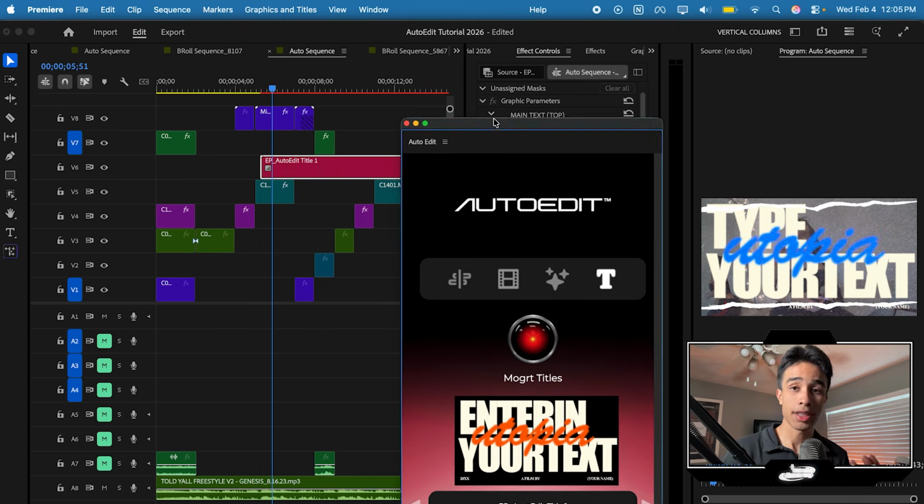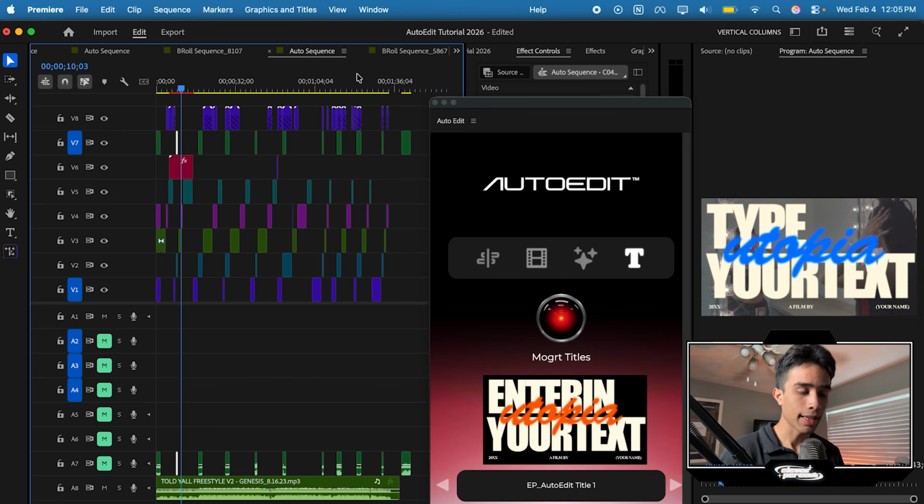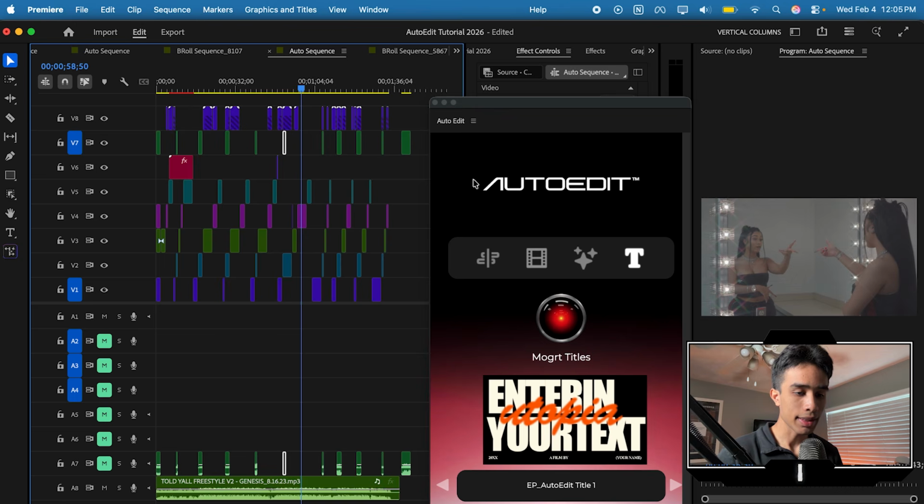Now, some people might have a question about color grade. Oh, as you can see, these clips are still raw. They're still gray. I want to add color grade. Well, that's actually really easy as well.